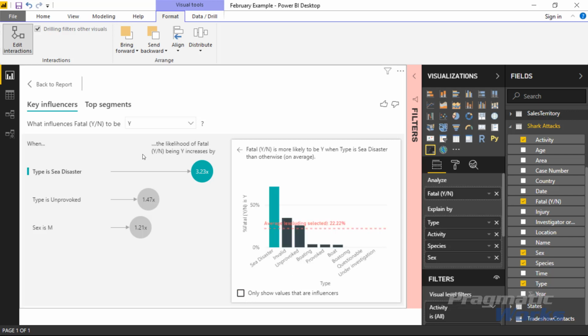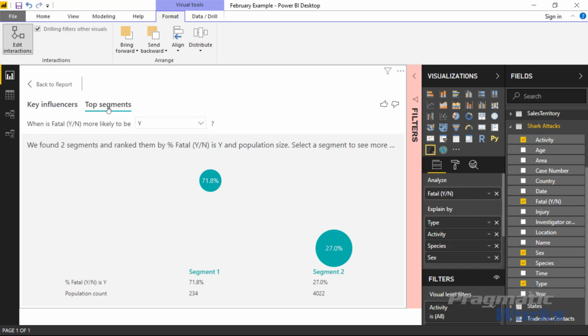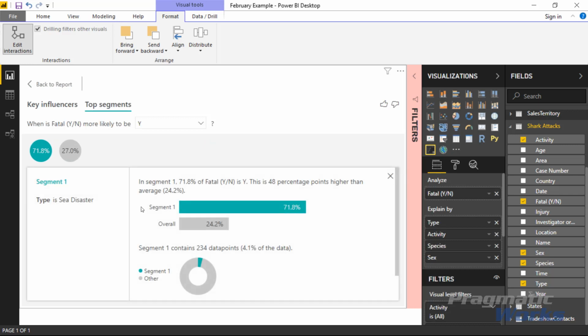And you also have this other section here called top segments. What this does is it'll actually bucket things together for you where you can look at things a little bit more in depth. So say, for example, I'm going to look at this segment that has 71% likeliness of being fatal. If I select that, it's going to show me a couple new visuals that show me what this segment is based off of. This is 48% points higher than the average. So these are ones that are type of sea disaster. Sea disaster, yeah. So sea disasters are that much more likely to have a fatal shark attack.